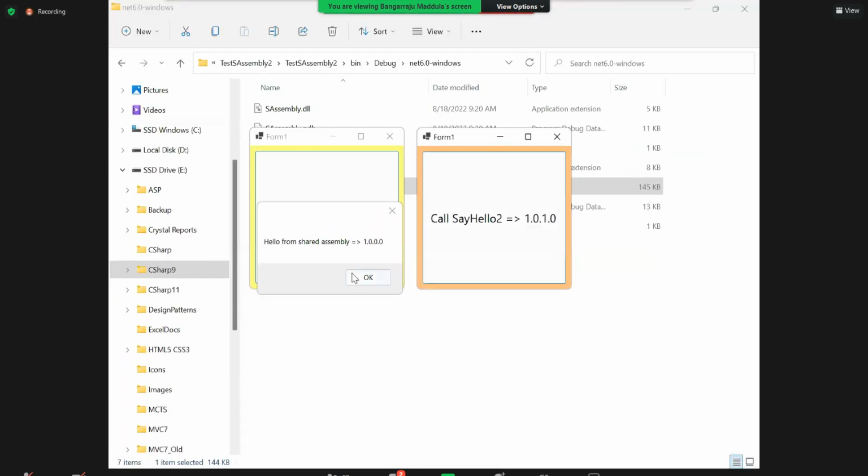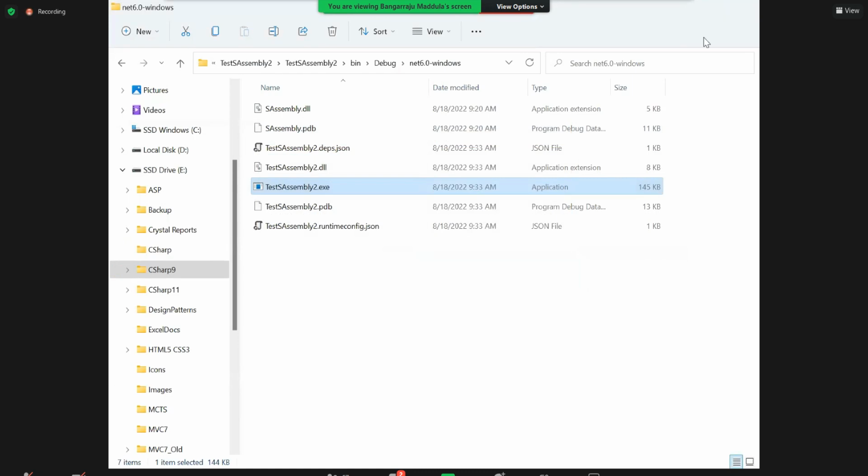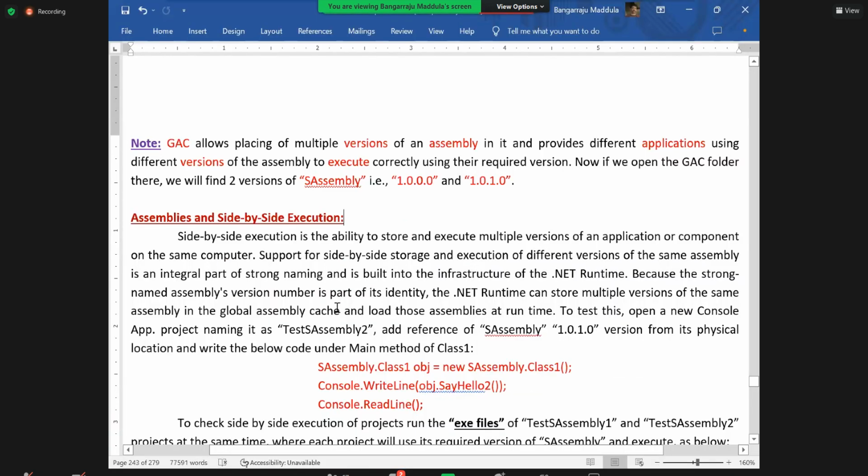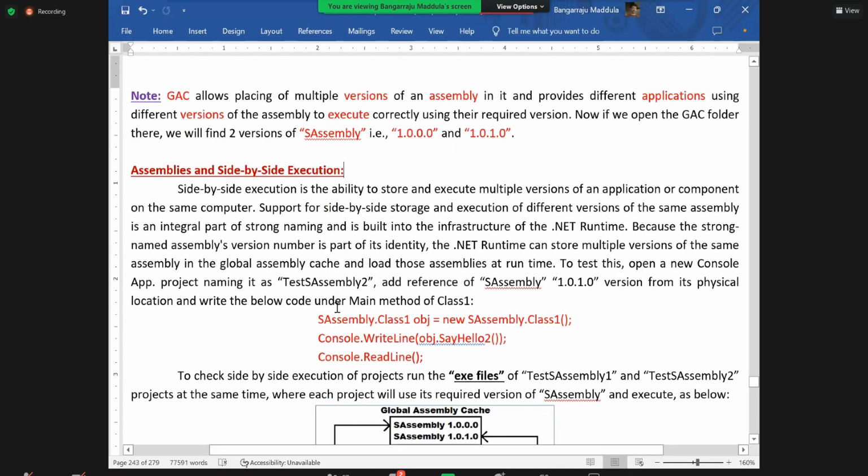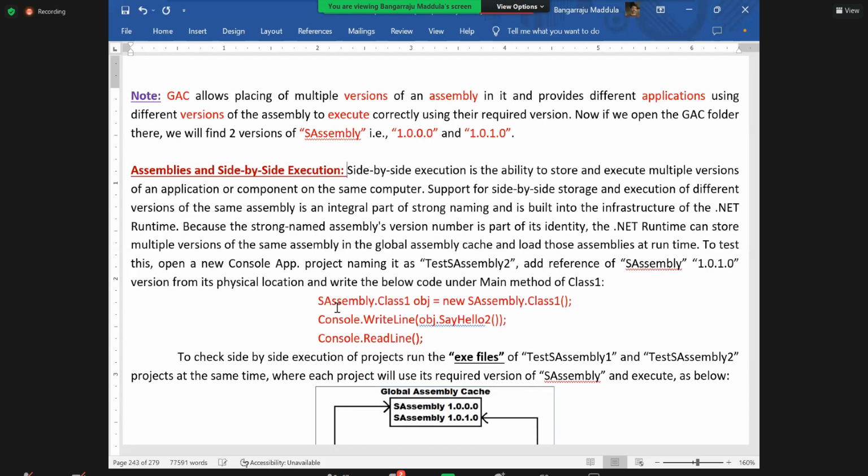But when it comes to .NET, we don't face the DLL problem anymore, because the GAC is designed in such a way that it is capable of holding multiple versions of assemblies at a time. Side-by-side execution is the ability to store and execute multiple versions of an application or component on the same computer.